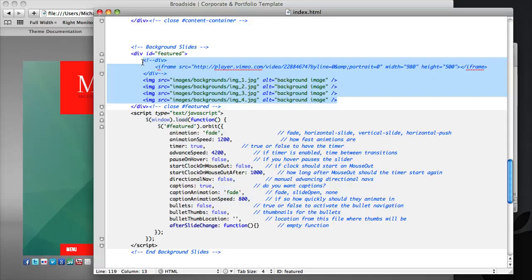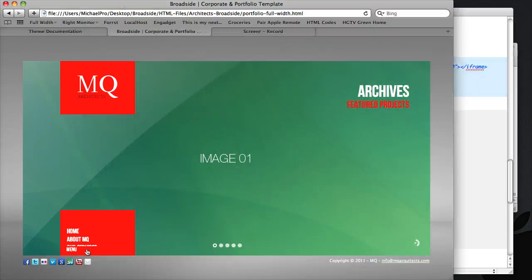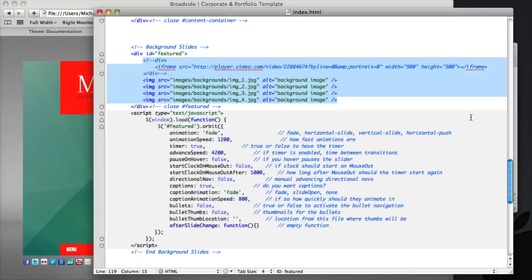It's pretty slick. And you can see all the examples. I made sure to include the video, the portfolio, and the index. So that's all you need to know.